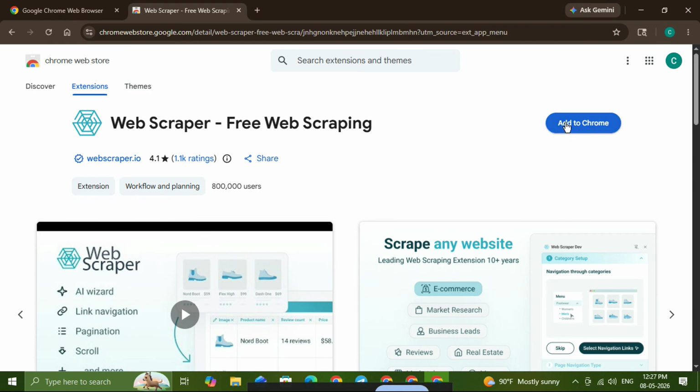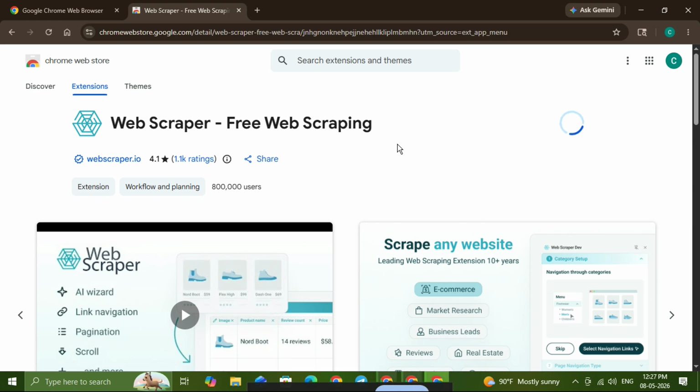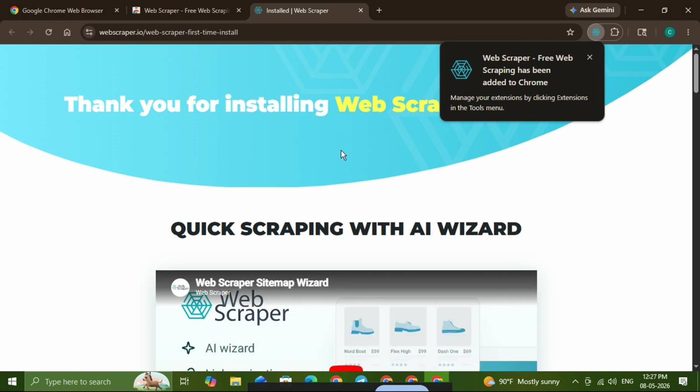Now click Add to Chrome. Chrome will ask you to confirm the installation, so click Add Extension. After that, the extension will be added to your browser and ready to use. This only takes a few seconds, and once it's installed, you can start scraping data from supported websites.